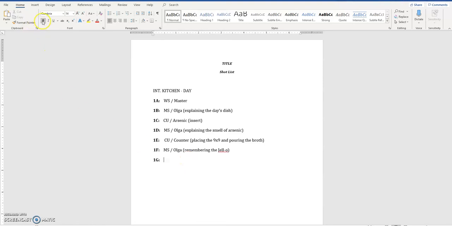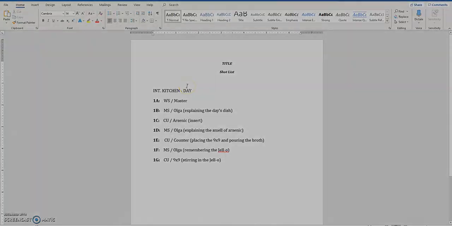And then 1 Golf, I think I want to be a close-up again of the 9x9 when she's stirring in the Jello. So there you go, you got the idea. You'll just go through the rest of your script, go through the rest of your shots for each scene, and do this. You can decide what kind of shots you want.